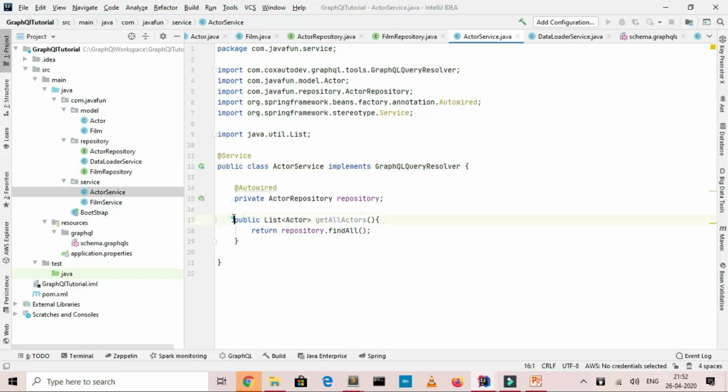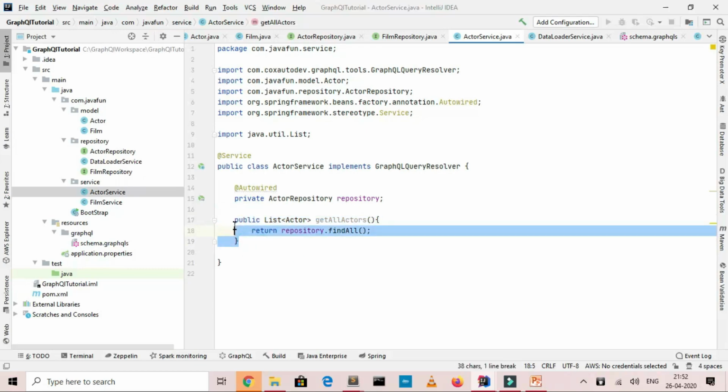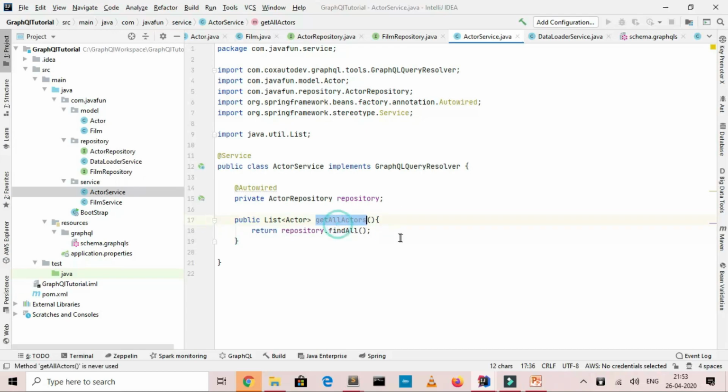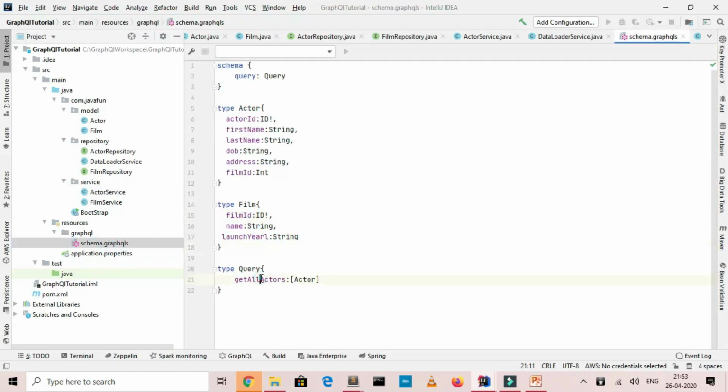Once the service comes up, it will find which classes implement this interface, and whatever public methods are specified in those classes will be registered as queries, and it will try to map this name with the name that you specified in your schema file. So they should match one to one. Name as well as the data type should match. So let's try to bring up our service first.